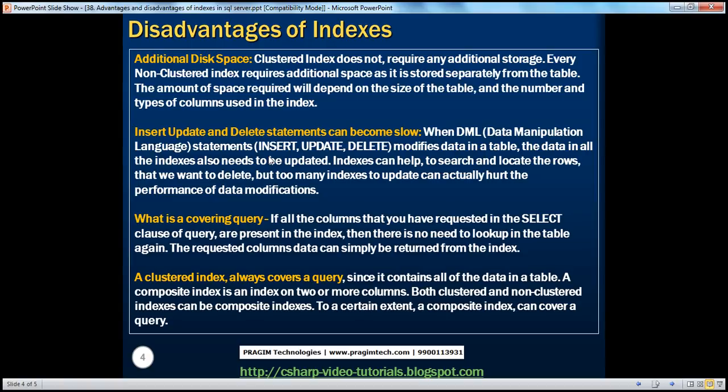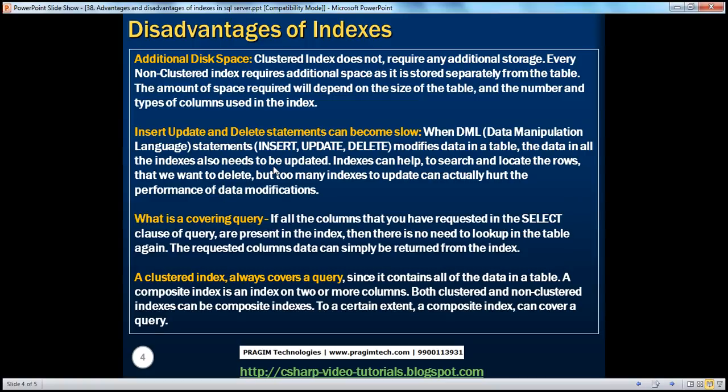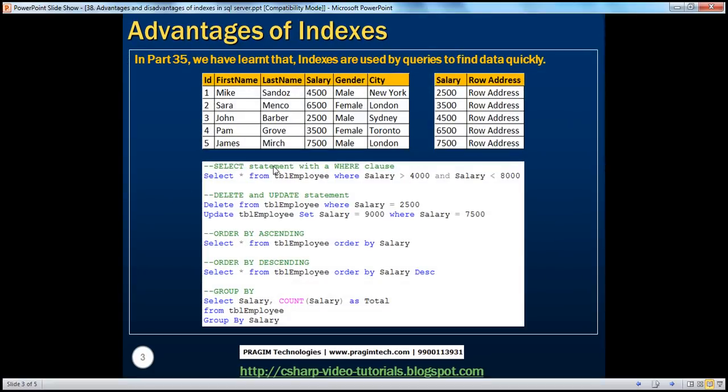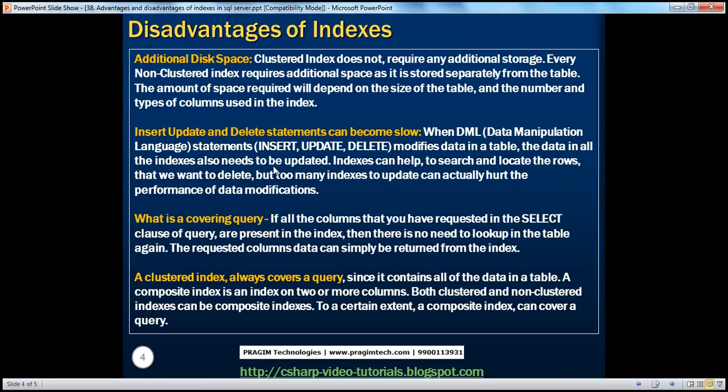Insert, update, and delete statements can also become slow. Now, in the previous slide, we said that if we have delete and update records, obviously they can benefit from an index. But here we are saying insert, update, and delete can become slow. That's because, in order to delete or update a record, we need to locate it. That time to locate can be reduced. But then, if the tables are huge and if there are too many indexes, when you delete or update records, then the indexes need to be updated as well, all the indexes.